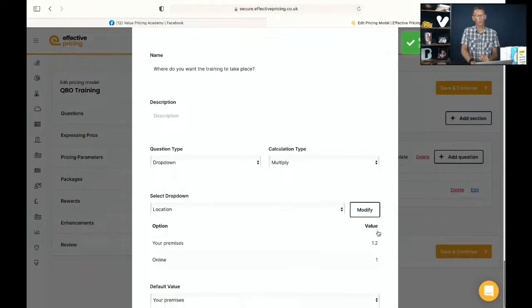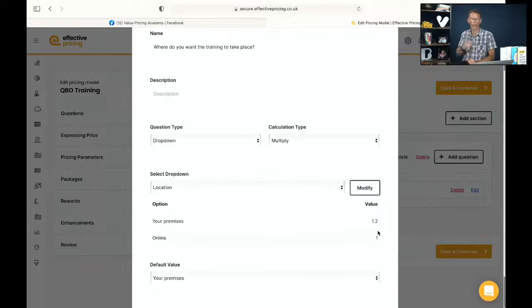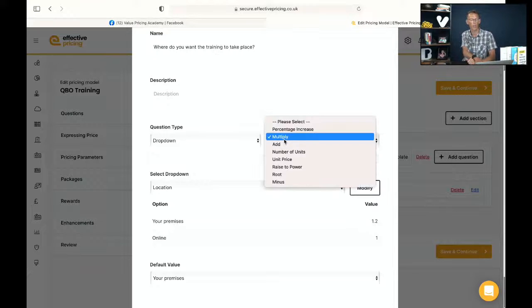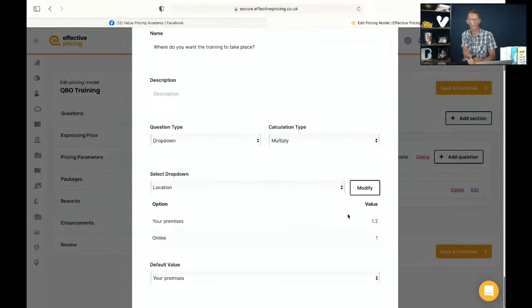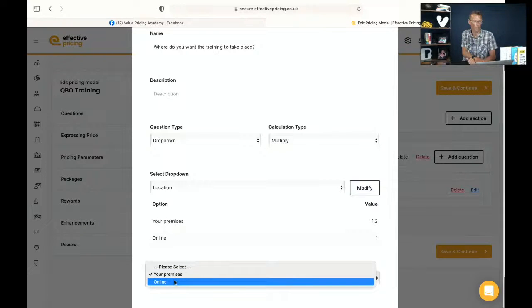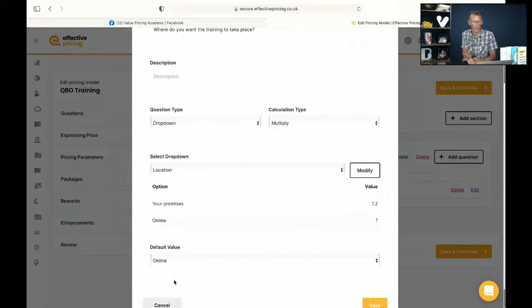So what this is now doing is, the first question calculates the price based on the number of people being trained. The more people being trained, the higher the price is. Now the second question is saying, where do you want the training to take place? Do you want us to travel to you, or do you happily want to do it online? If they want us to travel, it's going to multiply, because I've set multiply this time, by 1.2. It's going to add on 20% to the price if they want us to travel. Otherwise, it doesn't make a difference to the price. And I might set a default option as online. Okay, let me hit save.